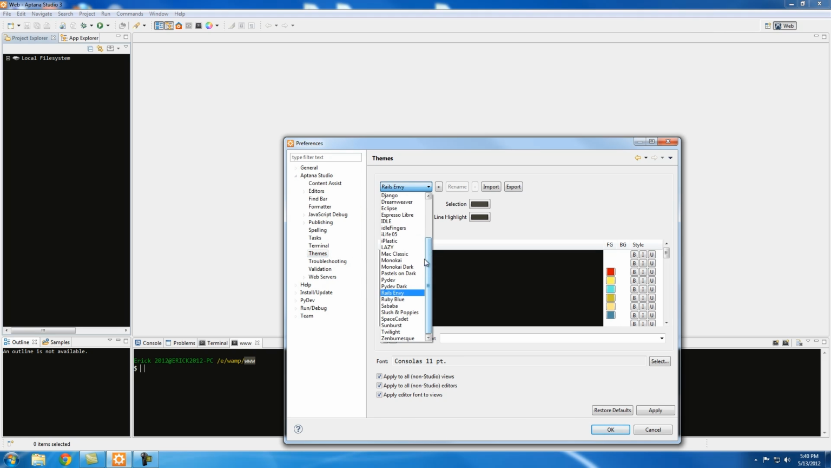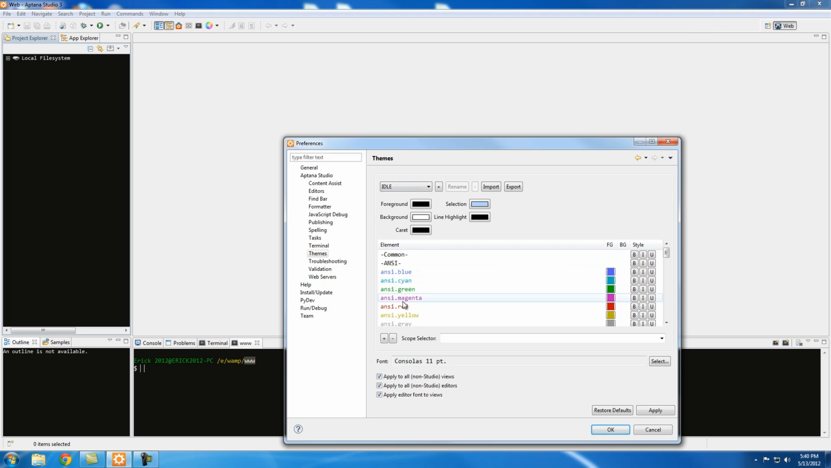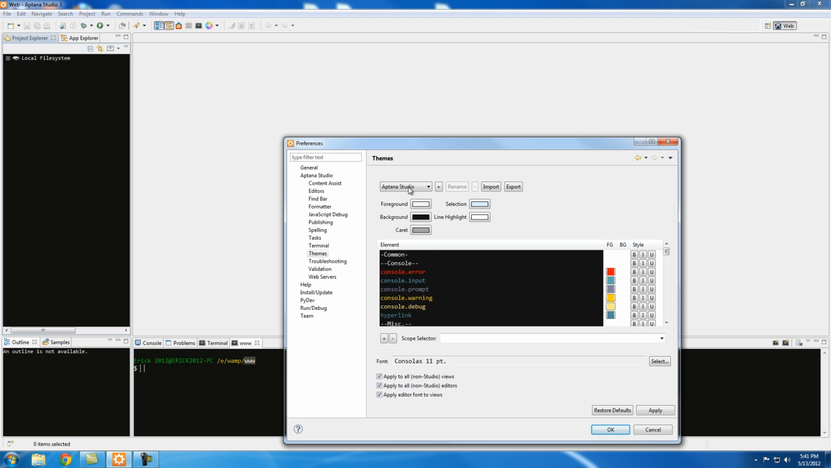Here we have all the themes. If you go here and change this color here, you have several to choose from. Actually, before I used to have the white ones, but recently I decided to change it to a black background, which is the one I have here. I actually chose Ruby Blue, which is easier on the eyes, and I find it a little better to work with.